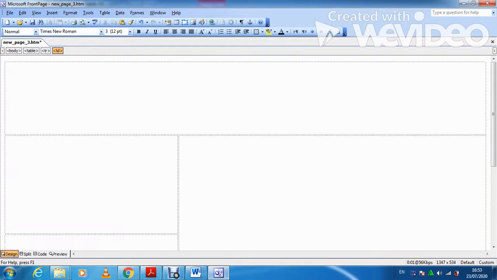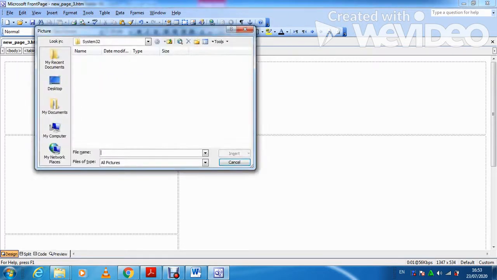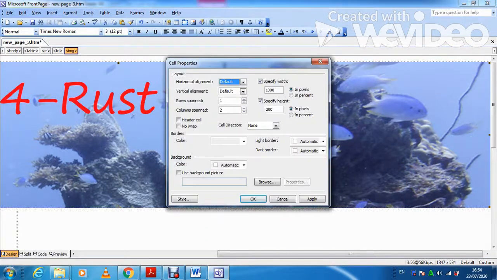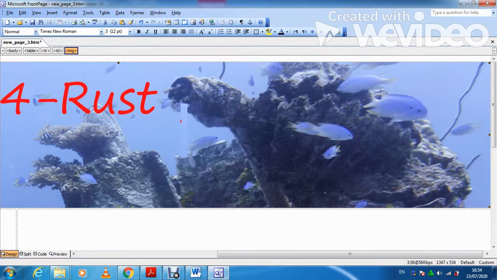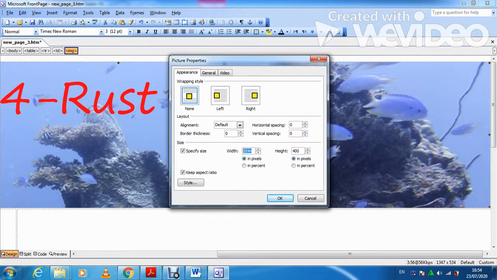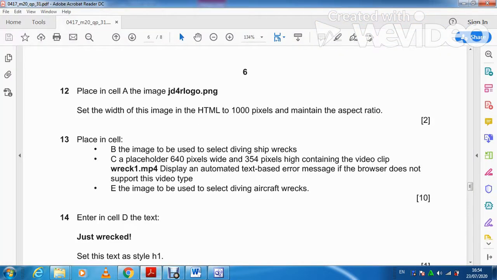So we need to click here and then click on insert and picture from file, and go to desktop, and here we have JD4R logo. Just insert, then right click, cell properties, and the width, right click, picture properties, and we need to fix the width, nothing to do with the height. Click on OK. It is done. And then the width is 1000 pixel and maintain the aspect ratio.